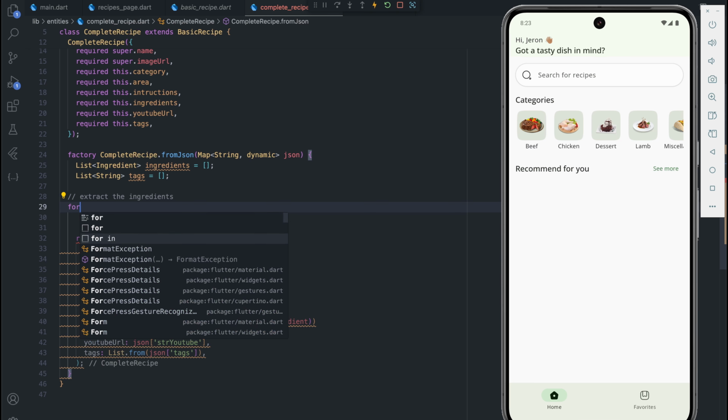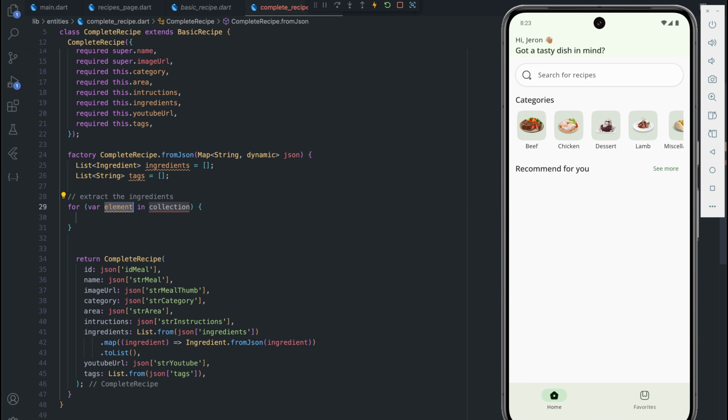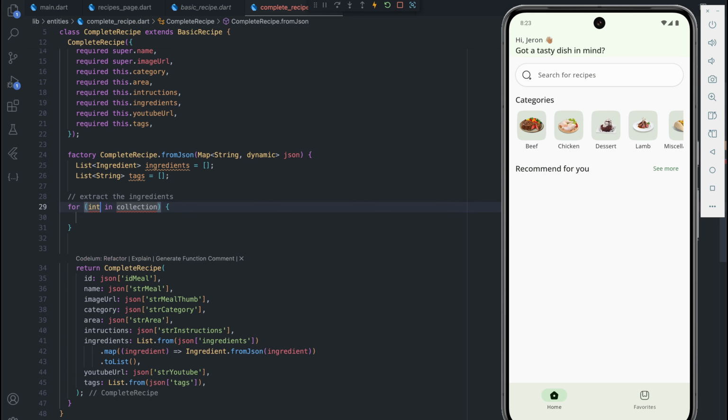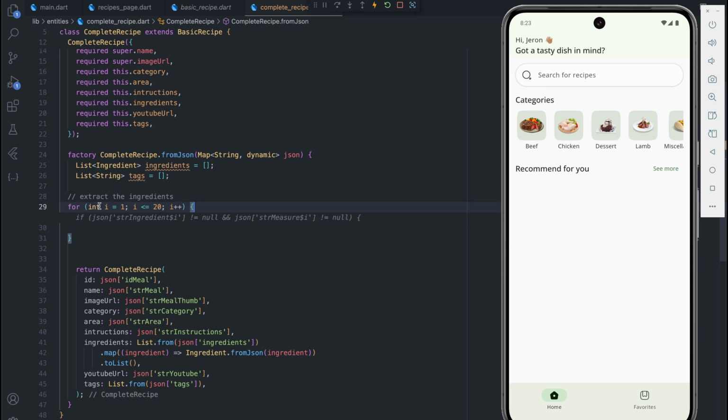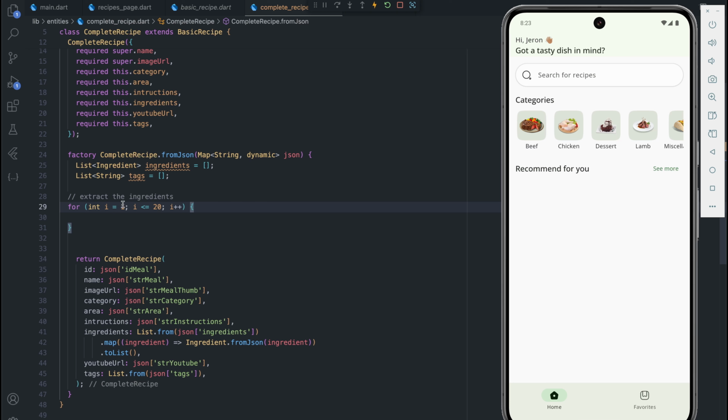be a loop. So for int i equal to 1, i less than or equal to 20, i plus plus. So I'm just looping 20 times starting from 1 and making sure that I'm just ending at 20.